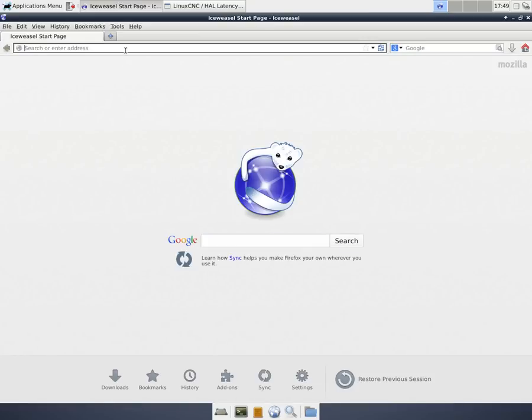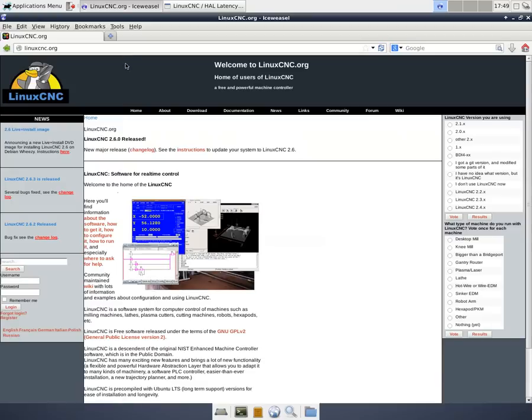So let's go to LinuxCNC.org and bring up a web page here. Might help if I spell that right. Okay, so we'll let that go up to LinuxCNC.